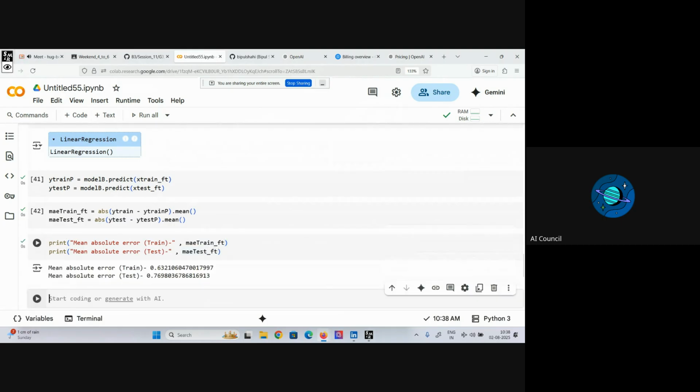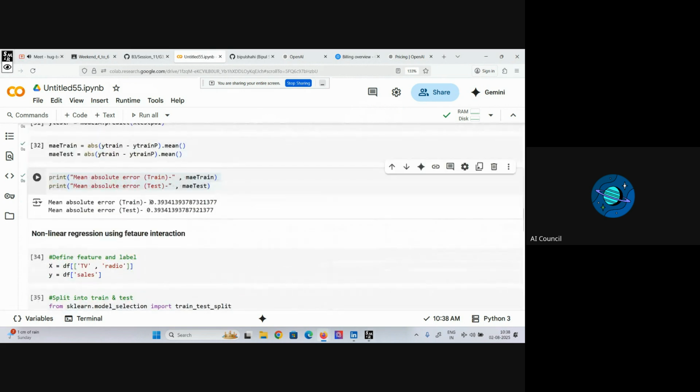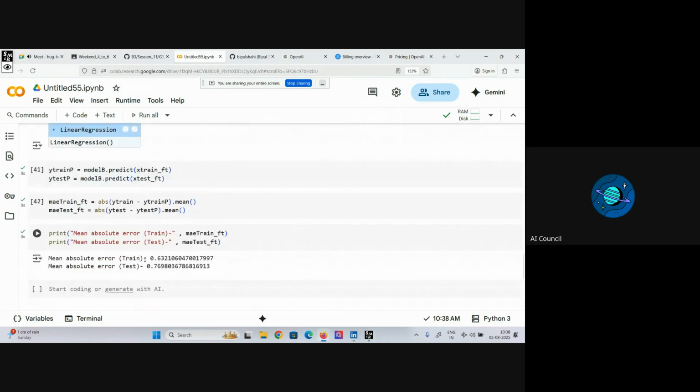All right. So from 1.2, it came down to 0.63. That is quite good. Previously it was 0.39, 0.4, close to 4. Here it is close to 6 or 7. But it is not such a huge difference that I can ignore this one.